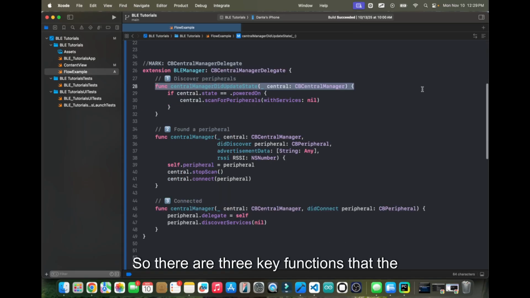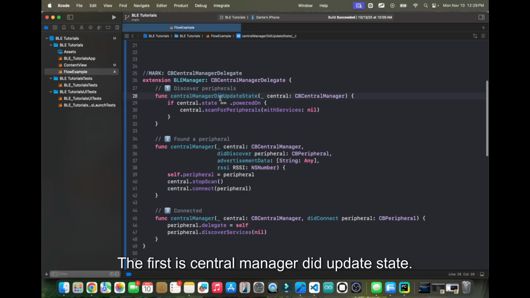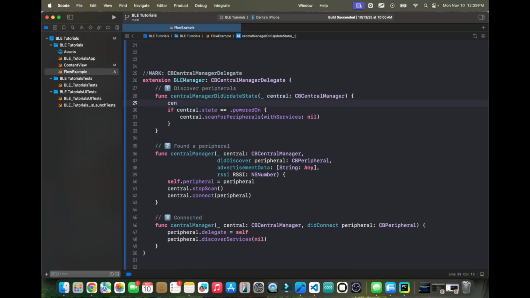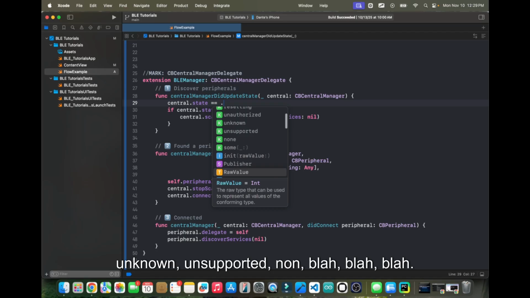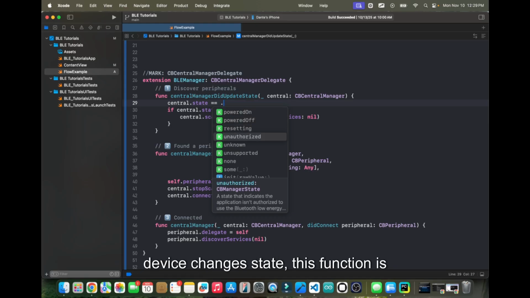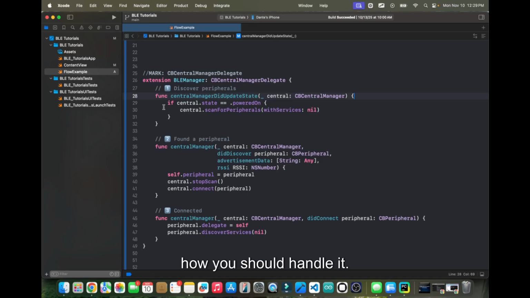So there are 3 key functions that the manager has to take care of. The first is centralManagerDidUpdateState. That's essentially saying, did the state of your iOS device change? So there are a couple of options that you have here: powered on, powered off, resetting, unauthorized, unknown, unsupported, and so on. Those are essentially the states that your device can be in. Anytime your phone, your central device changes state, this function is going to get called and you're going to say how you should handle it.